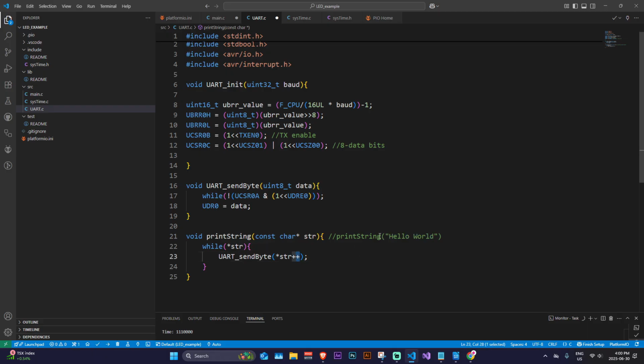This plus plus will just increment this, because the address for each of these will always be next to each other. So that's why this always holds true. So H will be, for example, address 0, E will be address 1, L will be address 2, and so on and so forth. And this will just increment that value, pass it over to this to then print it onto the UART.